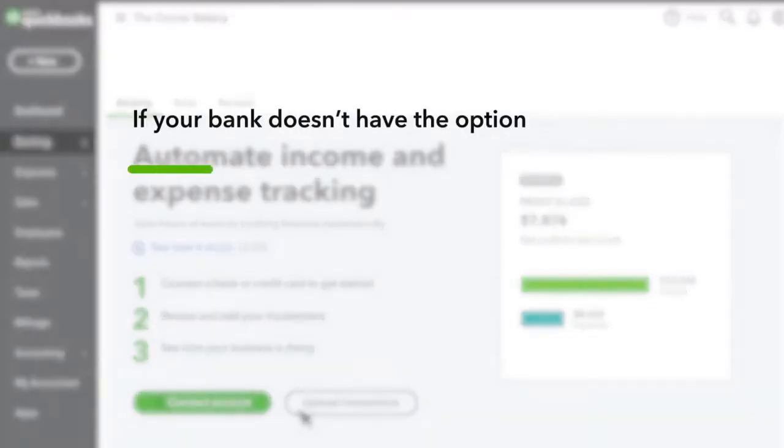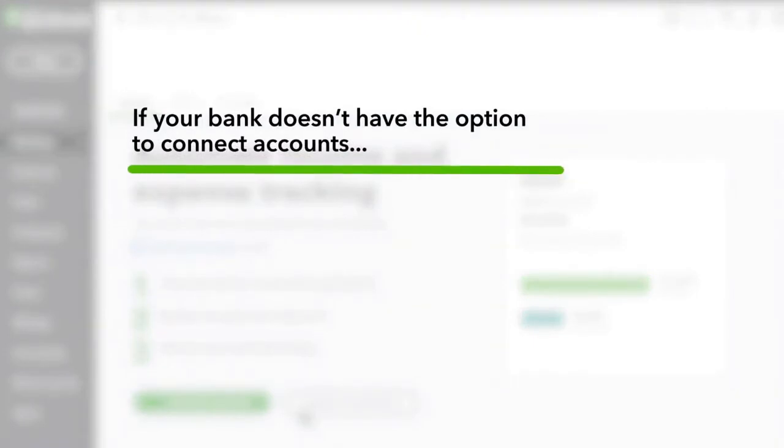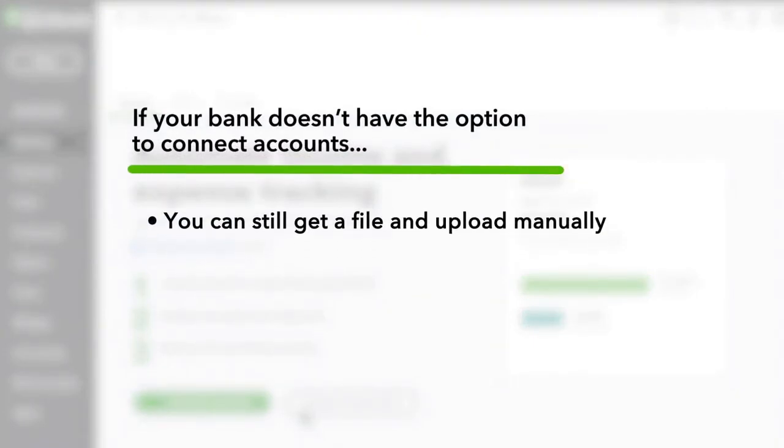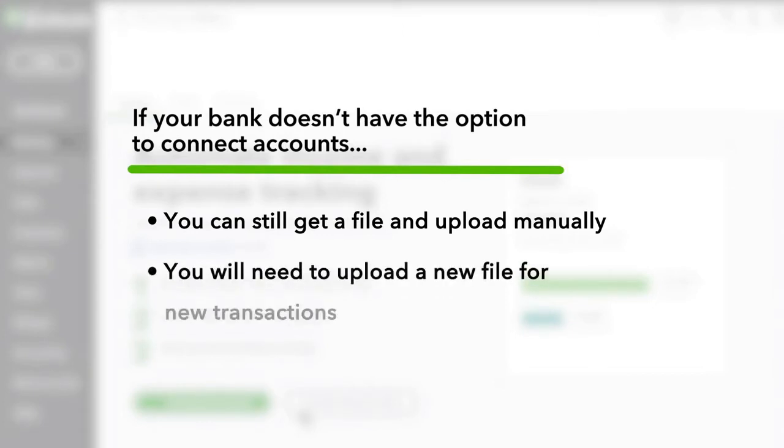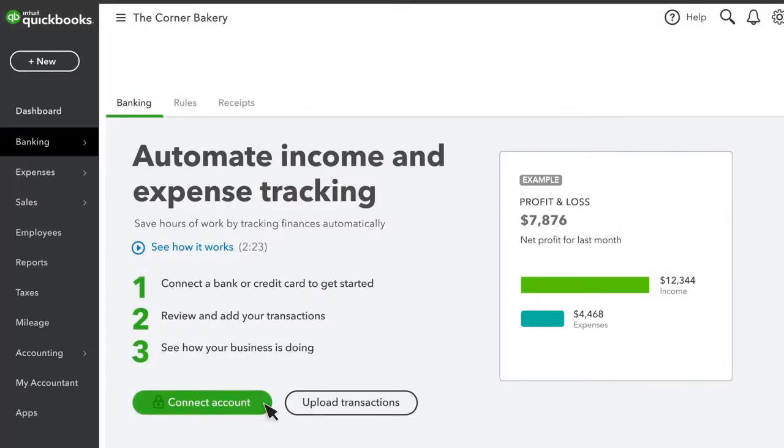If your bank doesn't have the option to connect your accounts, you can usually still get a file and upload transactions manually. However, keep in mind, you need to upload a new file every time you want to bring in more transactions. Connecting your account is faster and easier, since you only have to do it once. Each day, QuickBooks gets new transactions from your bank or credit card whenever they're available.